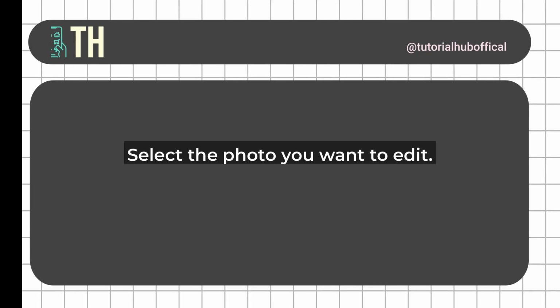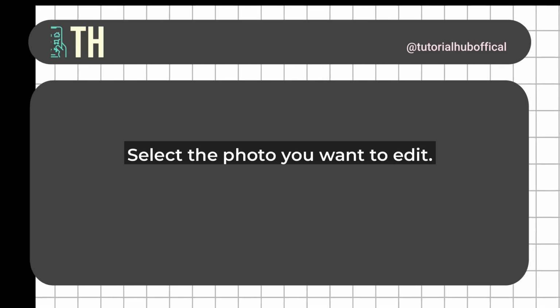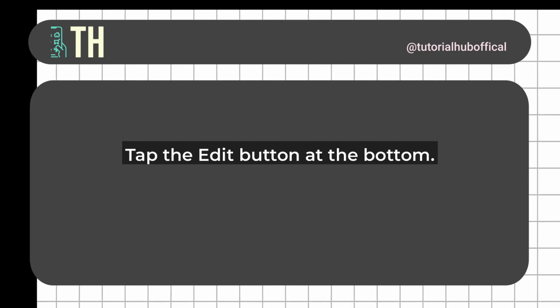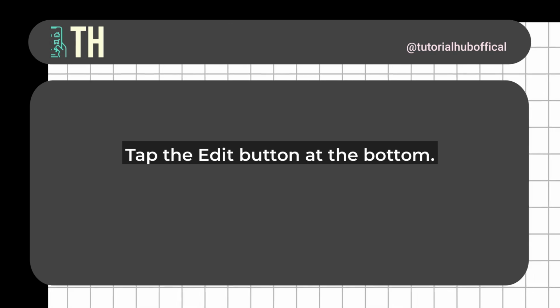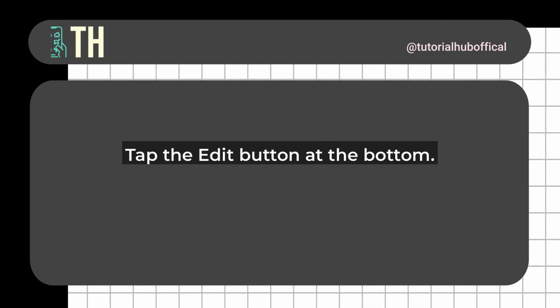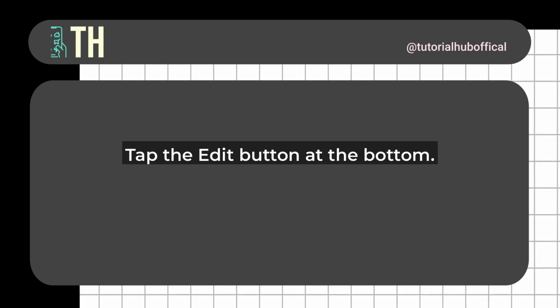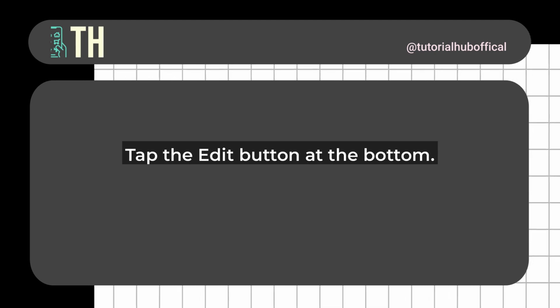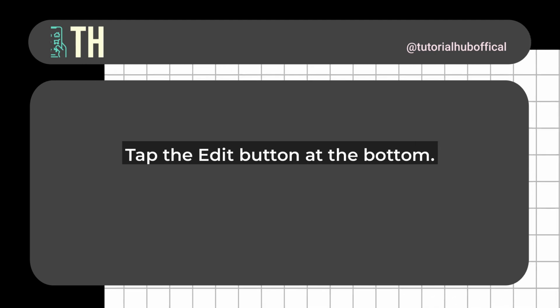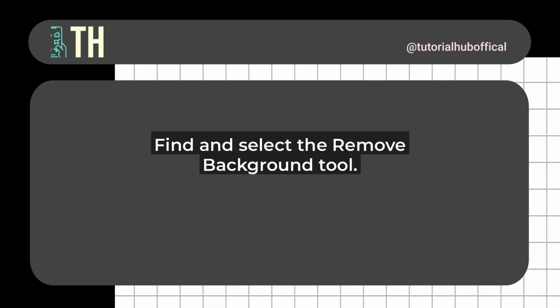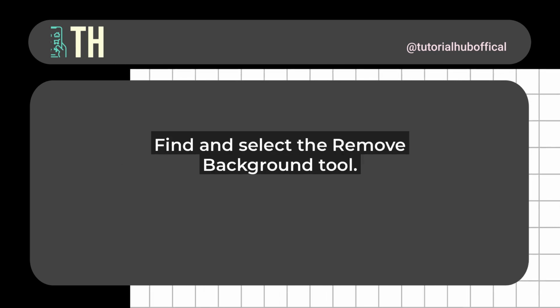Let's jump right in. First things first, grab your iPhone and open the Photos app. It's the one with the colorful flower icon, easy to find. Once you're in, select the photo you want to edit by tapping on it. Now, hit the Edit button at the bottom of the screen. This will bring up a variety of tools to enhance your image.